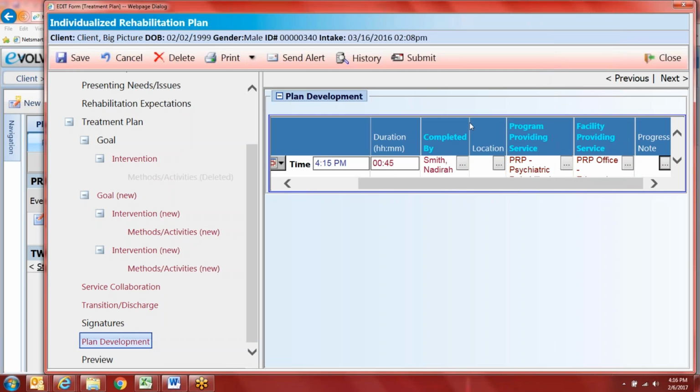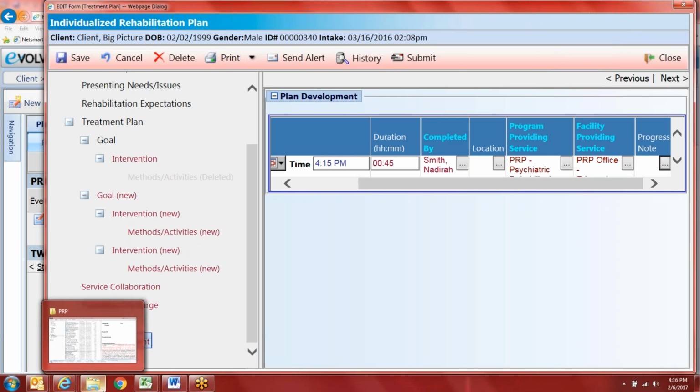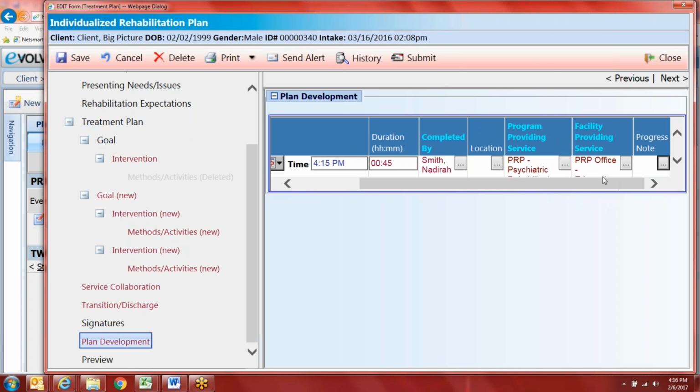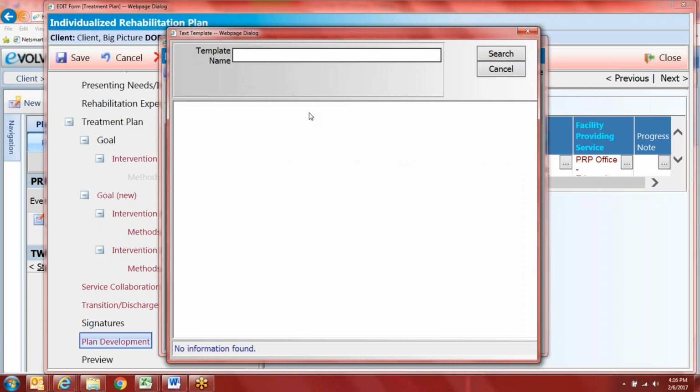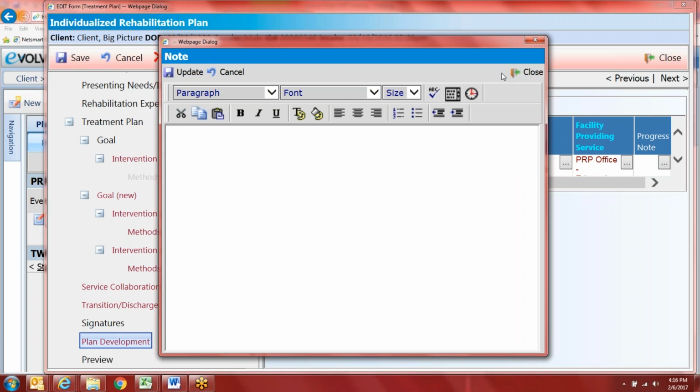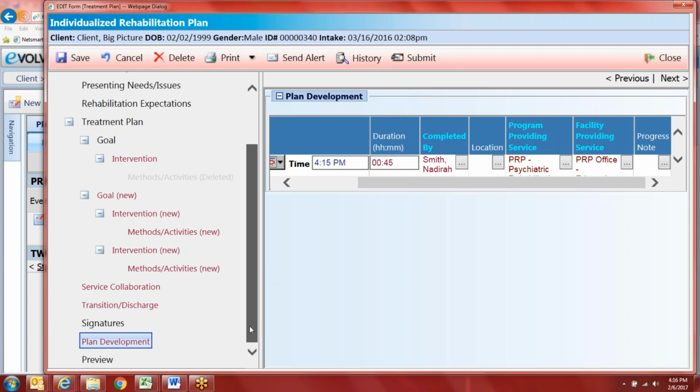Describe that again, Nadira. You also have a progress statement that you all write as part of the treatment plan? Oh, yes, you're talking about the update on the client's progress. Yes. In an ideal world, it would be available as a text template here. It's just not right now. But you should see something that says psych rehab progress, and it'll have some standard language for you.